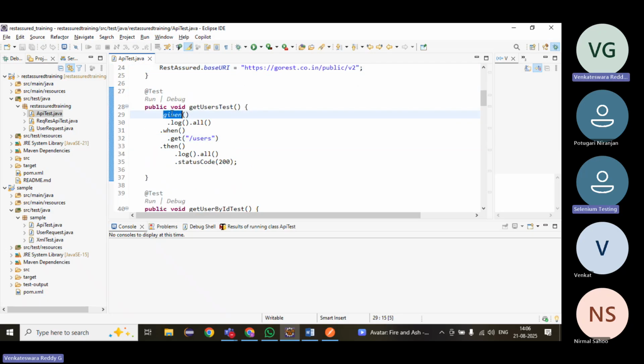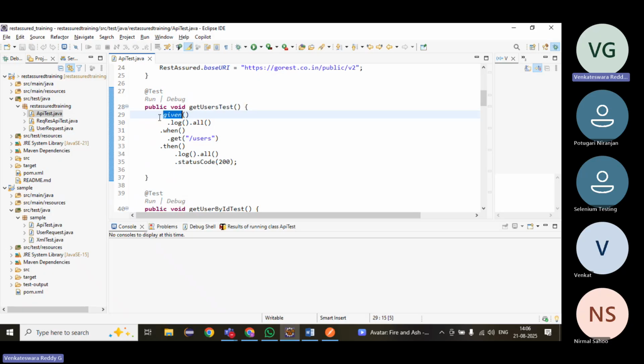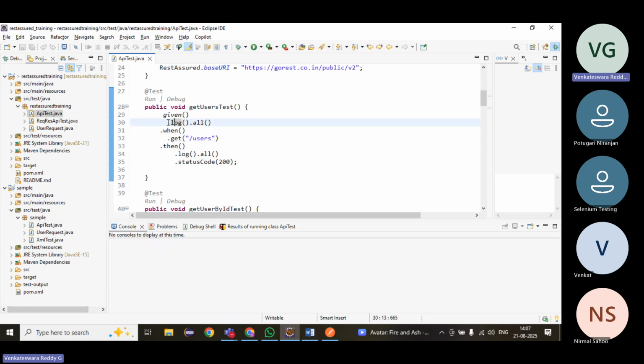Yeah, thank you. Then, just at a high level, I am providing a simple overview: given, when, then. In REST Assured, mostly we have three terminologies: given, when, then. In given, we have to give the prerequisites. In when, the actual request. Then comes the validation part. In given, mostly we will give loggers.